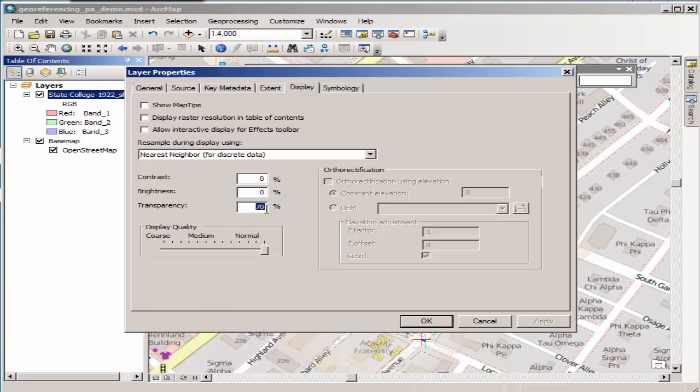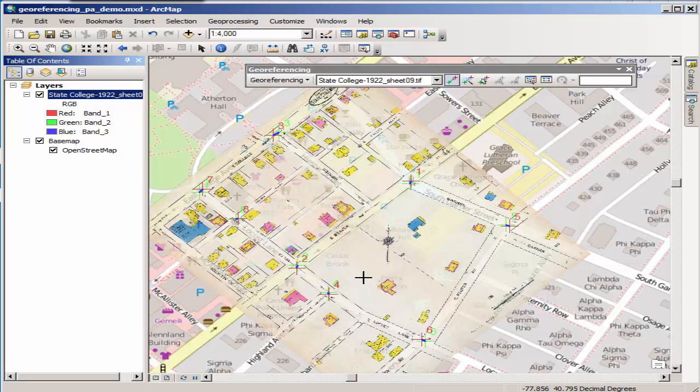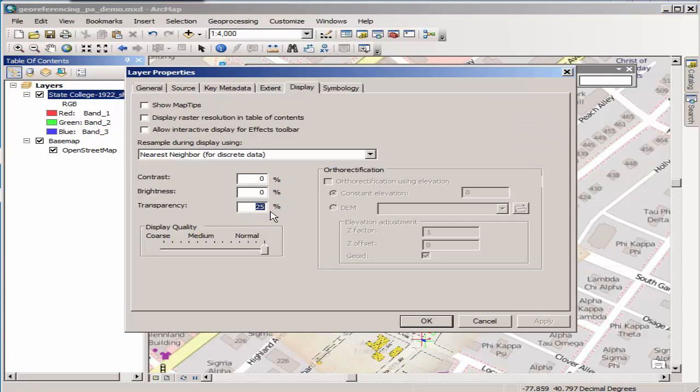Okay, it's looking pretty good. Yep, I'm liking what I'm seeing. How about you? You see how easy that is? Georeferencing toolbar inside ArcMap. Set it back to opaque.